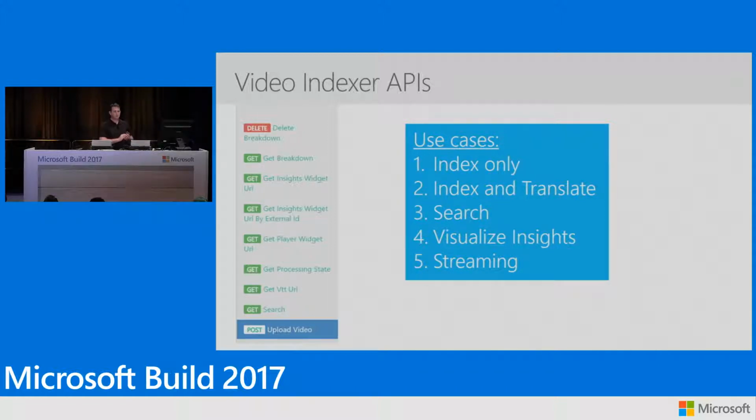So the use cases that we see for this rich API set vary through different 5 use cases, and I'd like to walk through them. The first one is kind of an offline indexing or processing cycle where I'm sending the video. Once it's ready, I'm extracting the index. I'm keeping the video and keeping the index on my platform or infrastructure of choice, and basically discarding everything else from video indexer.